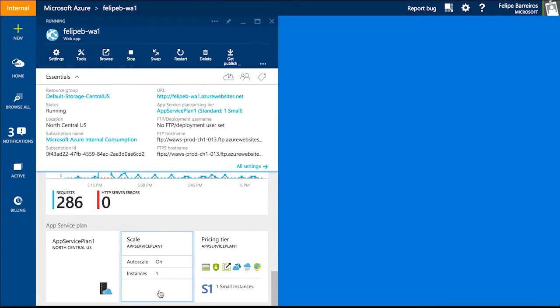I have one instance running right now. If I have more than 80% of consumption of my memory inside this S1 instance, I'll have the Autoscale kick in, and I'll have two instances running and replying to all my customers. So this is how you create a custom rule for your Autoscale inside web apps.